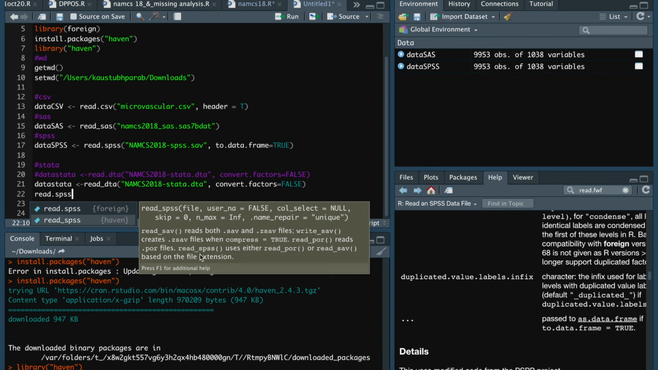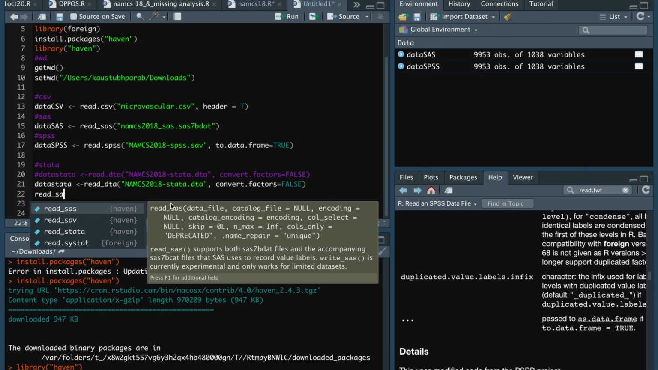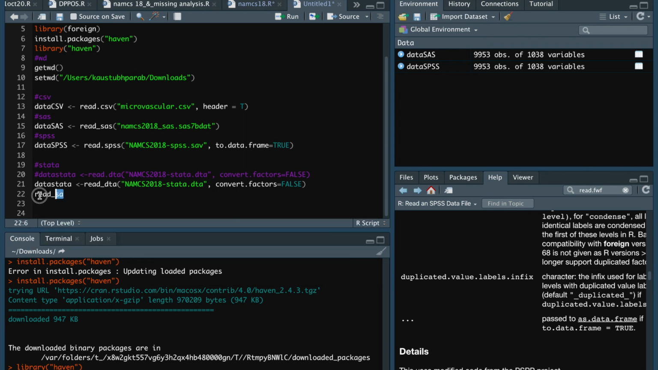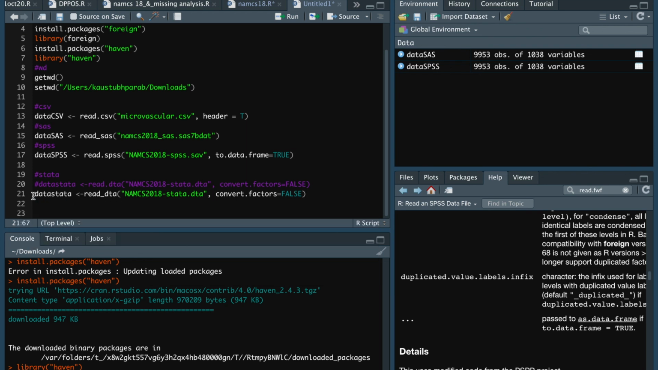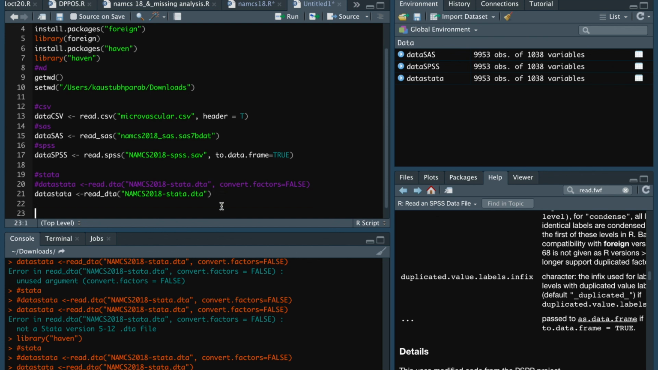Again, the same thing, F1, you can read more about that. If it's read_sas, you can read that again, and so on. And once this is done, then you can go with your main analysis part.